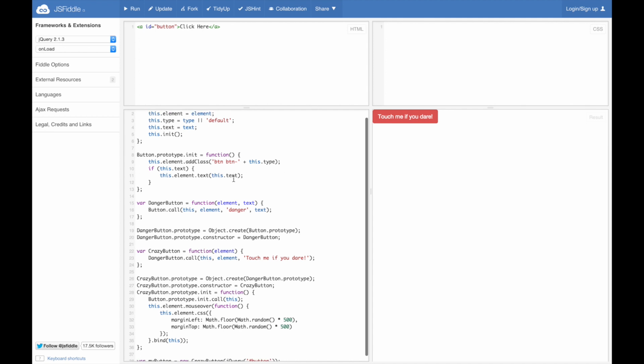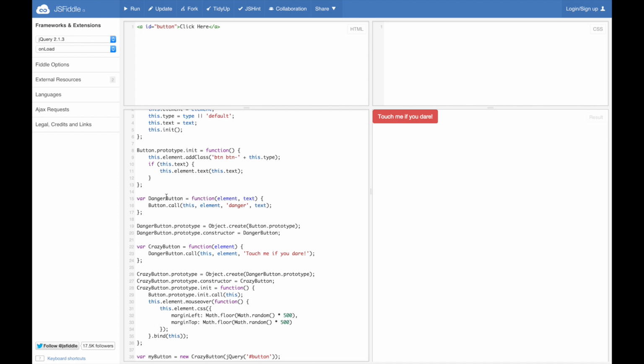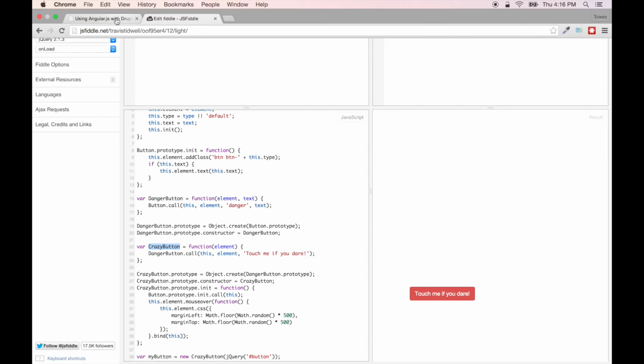The way that this works is I'm using class-based inheritance to create a different kind of button, which would be called the crazy button, where if you hover over it, it basically runs away from your cursor, which is just something kind of fun to play with, to see how you can create business logic around DOM elements pretty easily using inheritance. That's another example that you should definitely check out.